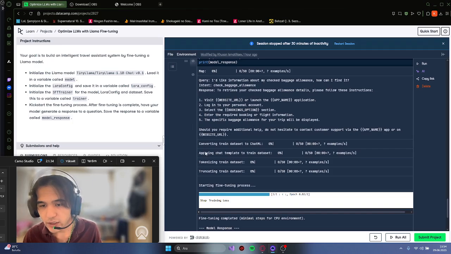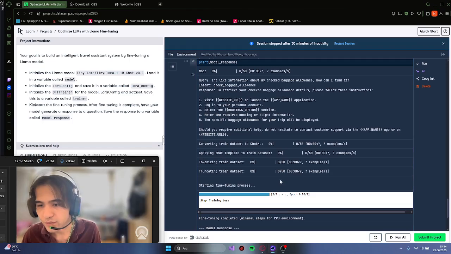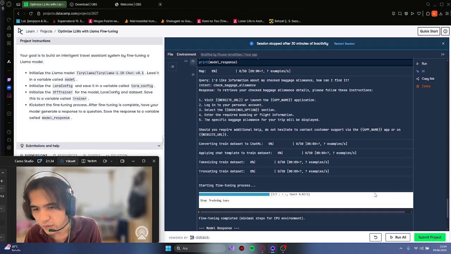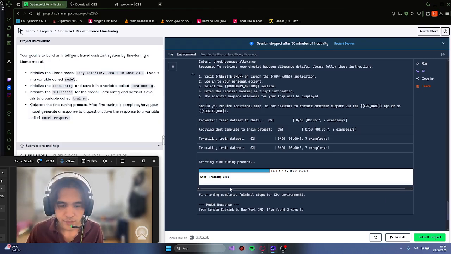And you can see here converting the train data is at 0%, and there are 50 examples. The same goes for tokenizing and truncating the train dataset. And you can see the fine-tuning completed in a minimal-resource environment.